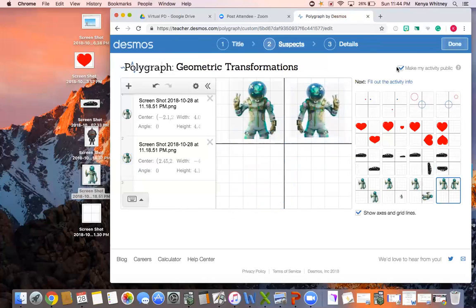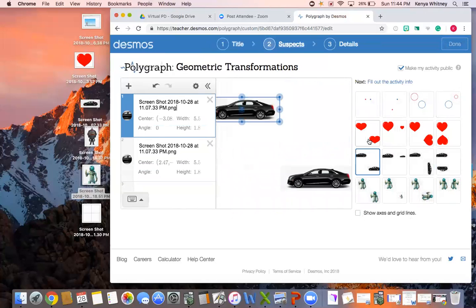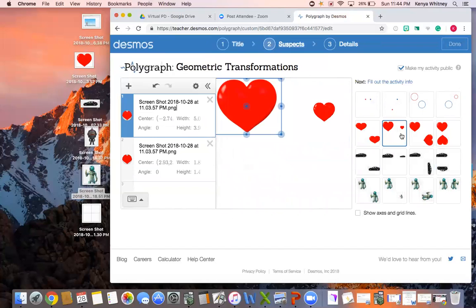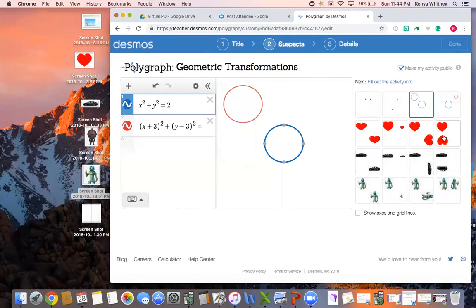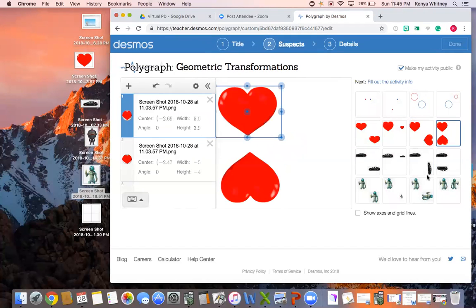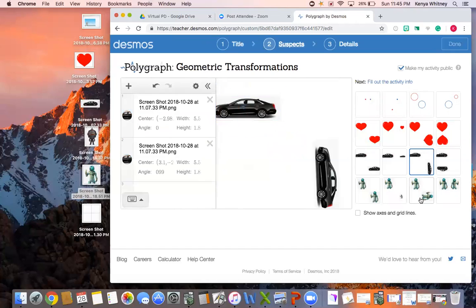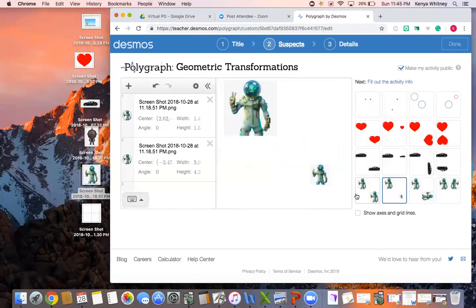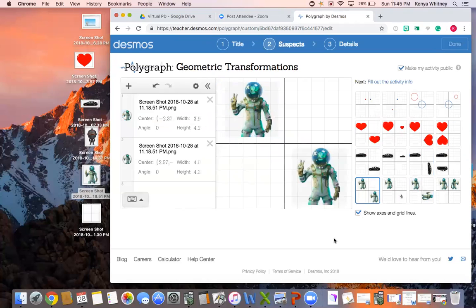Make your activity public if you would like for other teachers to be able to access it. Show axes and grid lines. So that's the option. You could remove that. So for some of these cards, it doesn't necessarily have to be up there for the students to be able to identify what happened to them. It's however you choose, but that's the option. So I'm going to click it to add it back. But that's what it looks like.